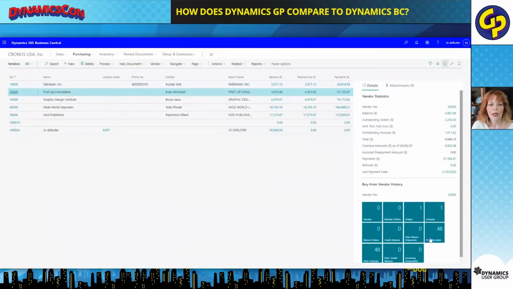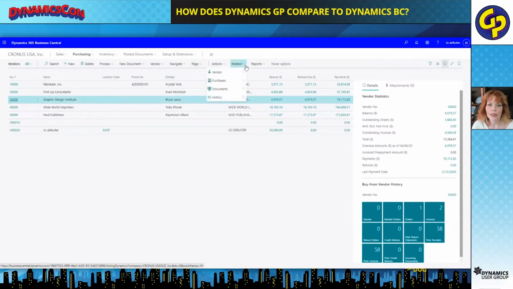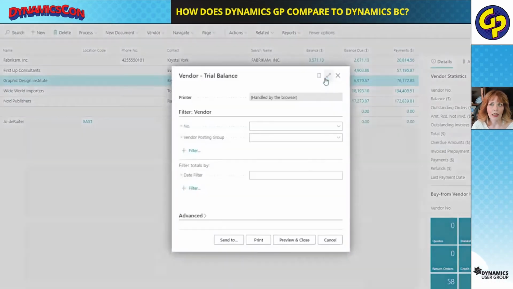But I want to show you that on the other side, you get all this information right away about your vendors. The same thing exists for customers, items, purchase invoices. It gives you all kinds of information. And then there's the general reporting built into each list.